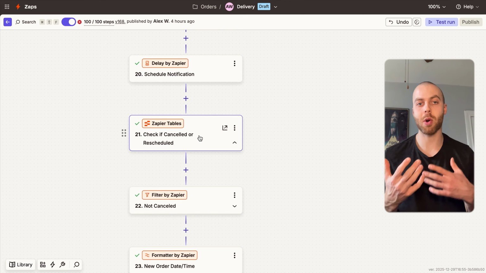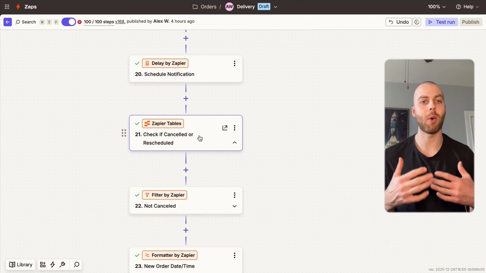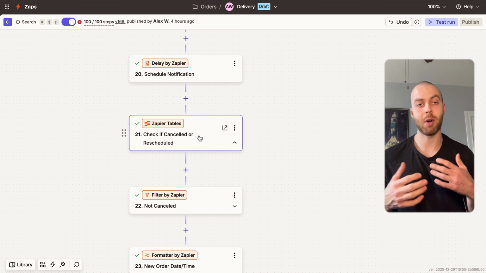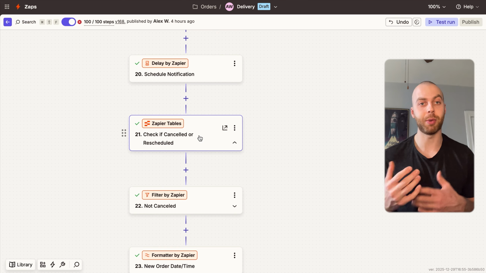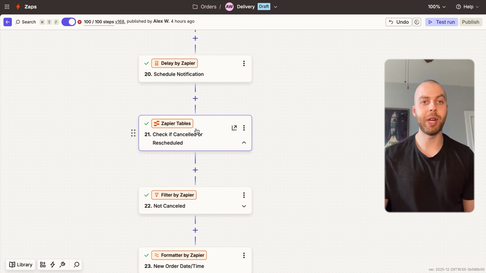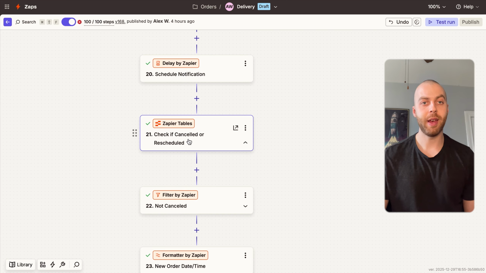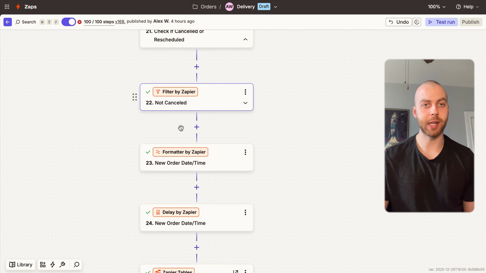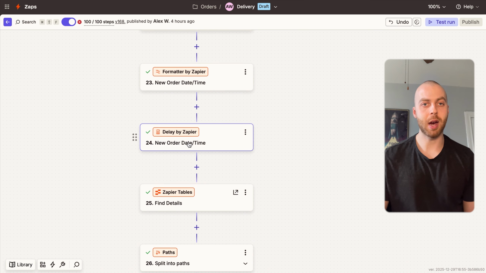Somebody could have ordered, and then in the time between ordering and when they'd like their food delivered, they could have canceled the order or decided they want to reschedule it. And if they do, we just go in and take care of that for them. But then that data, that update is saved in that same Zapier table that the order is saved in. So as long as the order is not canceled, it's going to continue down the workflow.